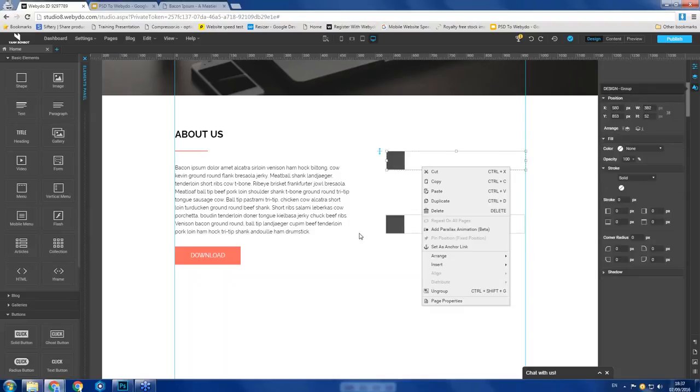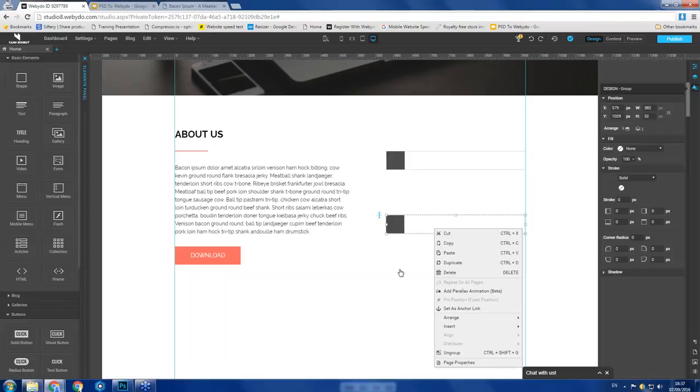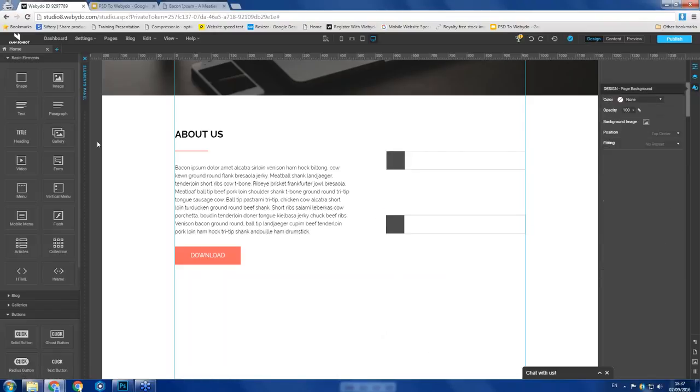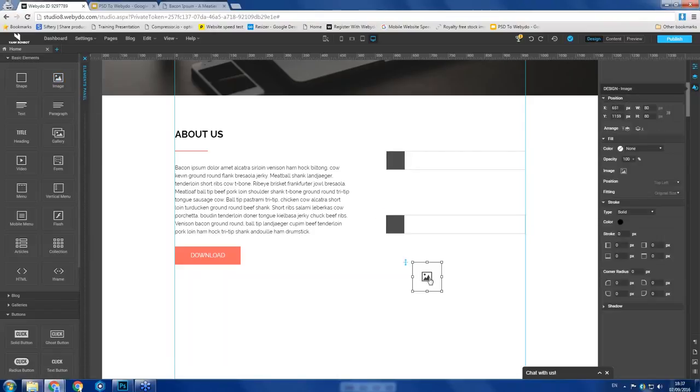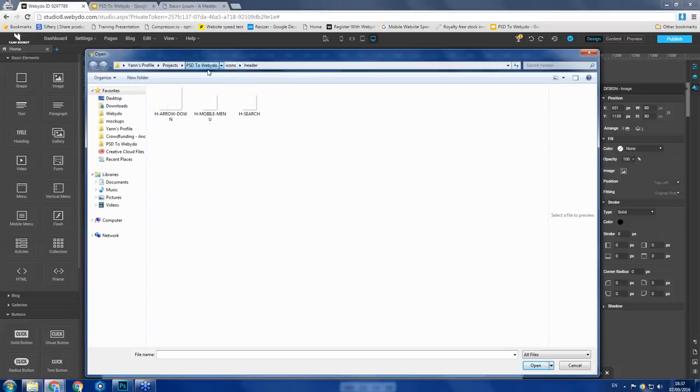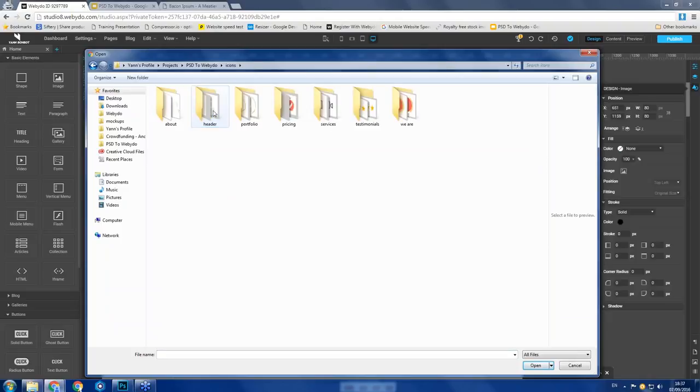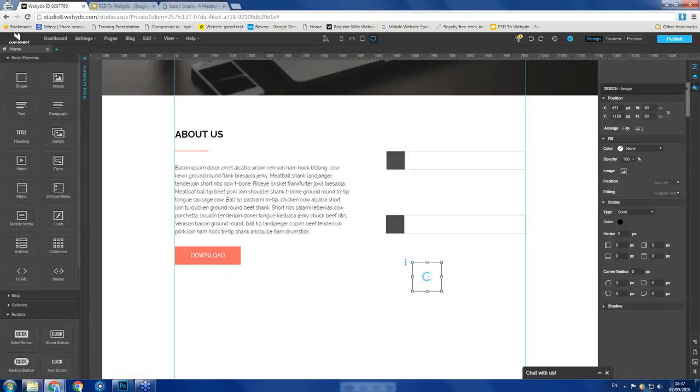Then we can remove the grouping and simply play around with it. So we're going to double-click here. Going to go to PSD to Webydo, and again, just to make sure, the icons that we're looking at are the About icons. We have one for design.